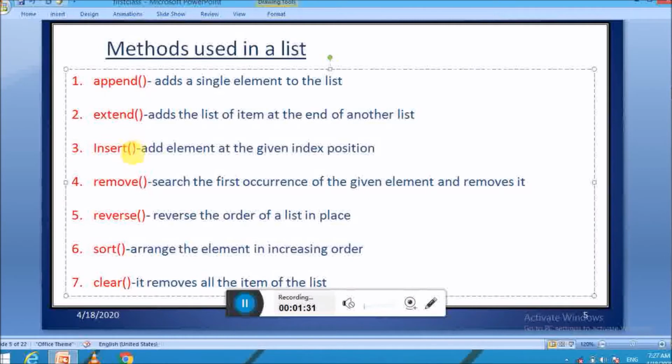Fourth method, remove. It searches for the first occurrence of the given element and removes it. By using this method, we can remove an element by passing it as a parameter inside this method. If duplicate values are there, then the leftmost value of the list will be removed.